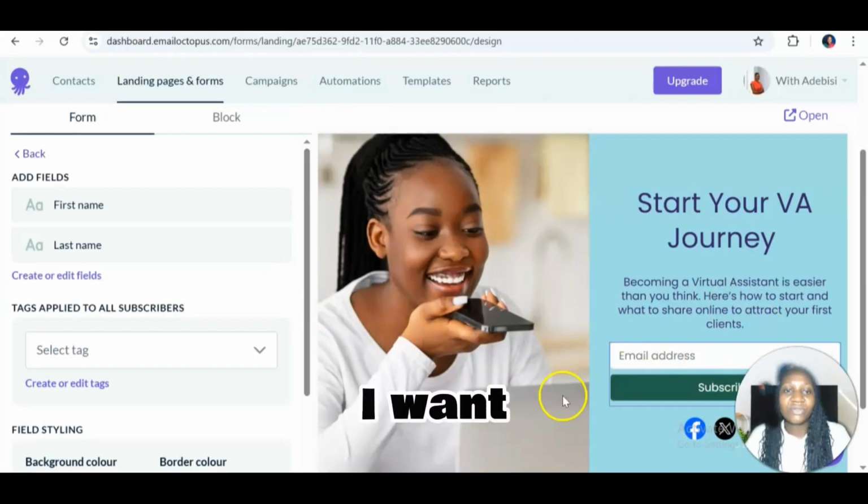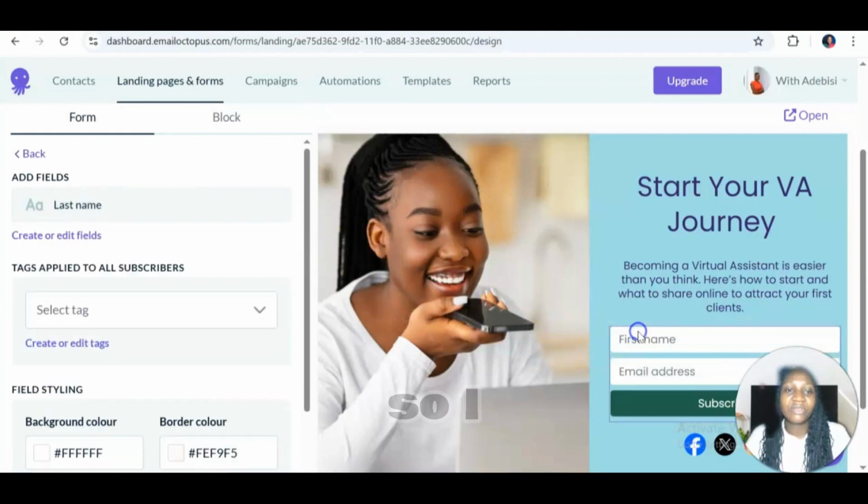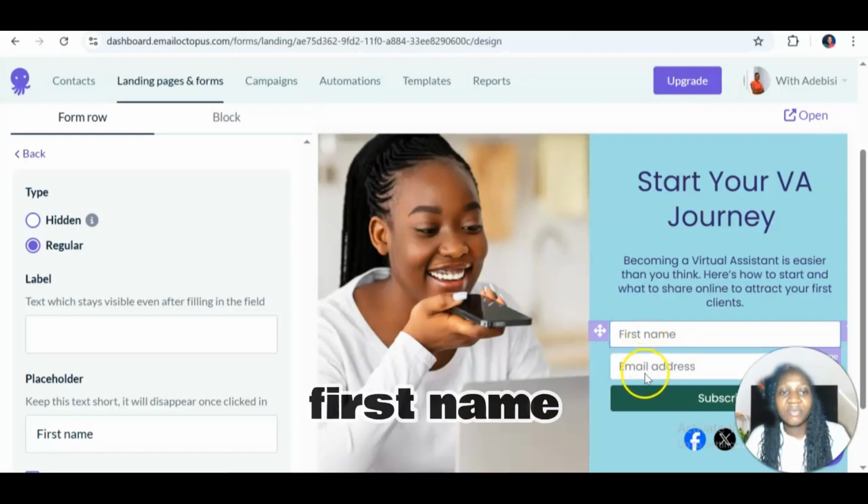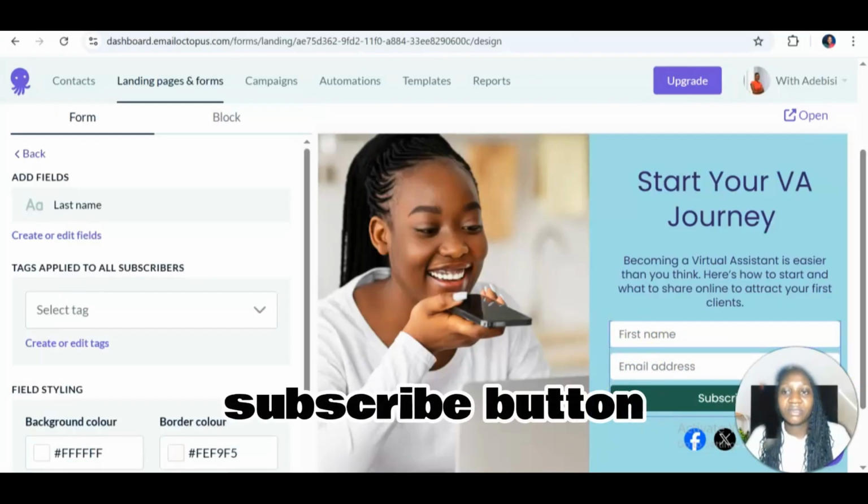So now I want to add another field because this is only showing email address. So don't forget to always add another field for the name. So I had a field for the first name. So I'm going to collect the first name and the email address, then the subscribe button.